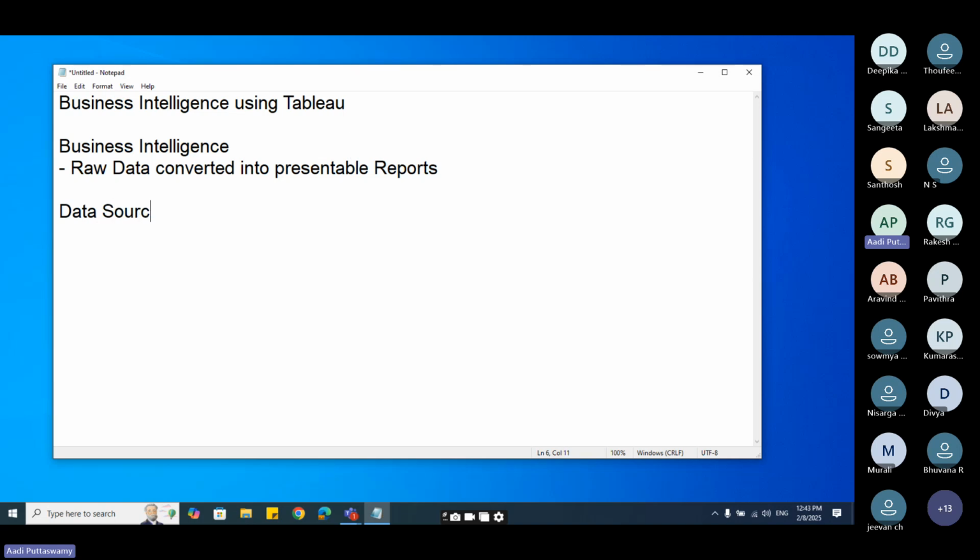Now, if you want to elaborate on it, raw data will be available in something called a data source. What is a data source? A data source is nothing but where I store the data. Where can I store the data? There are various different methods where we can store the data. So first, I always prefer Excel.